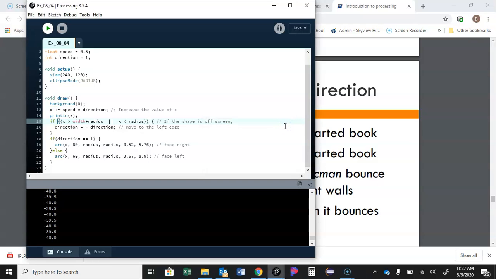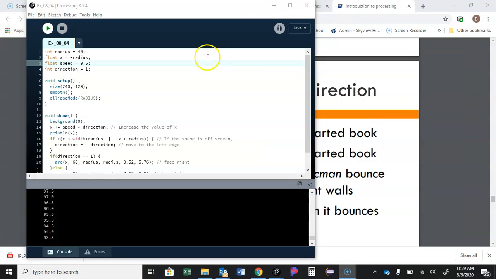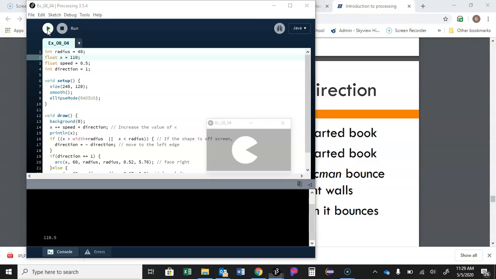Let me pause this real quick to see. I needed to change the initial value for our x to drawing those arcs. So let's make float x equal to, like, say 110. That'll give us a better starting position so we can see our Pac-Man. That was the only correction I needed to make on this.